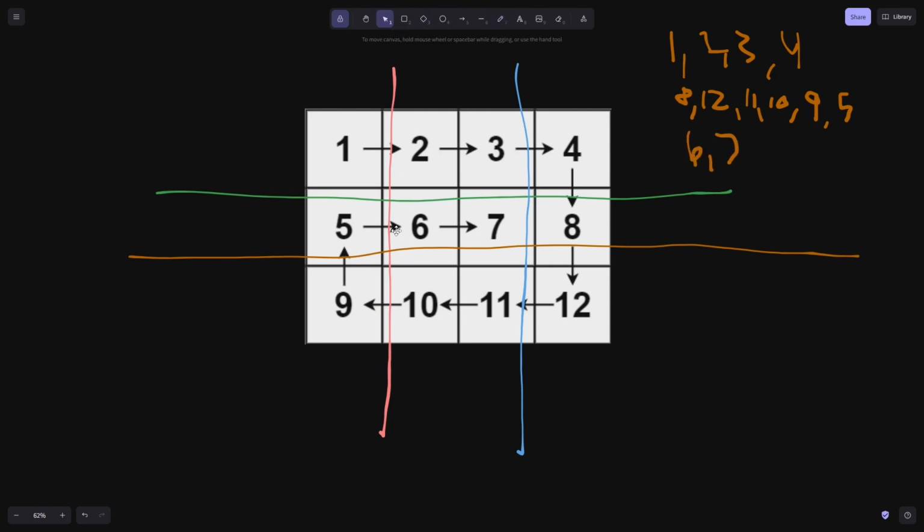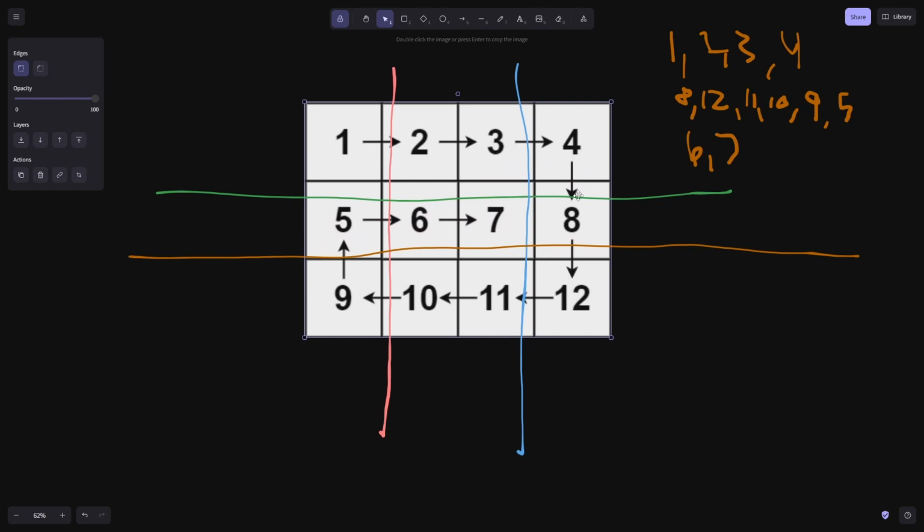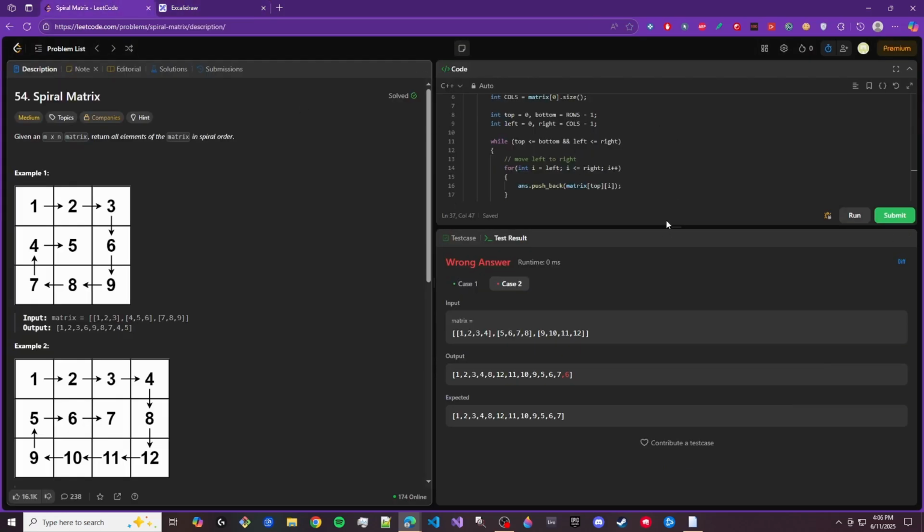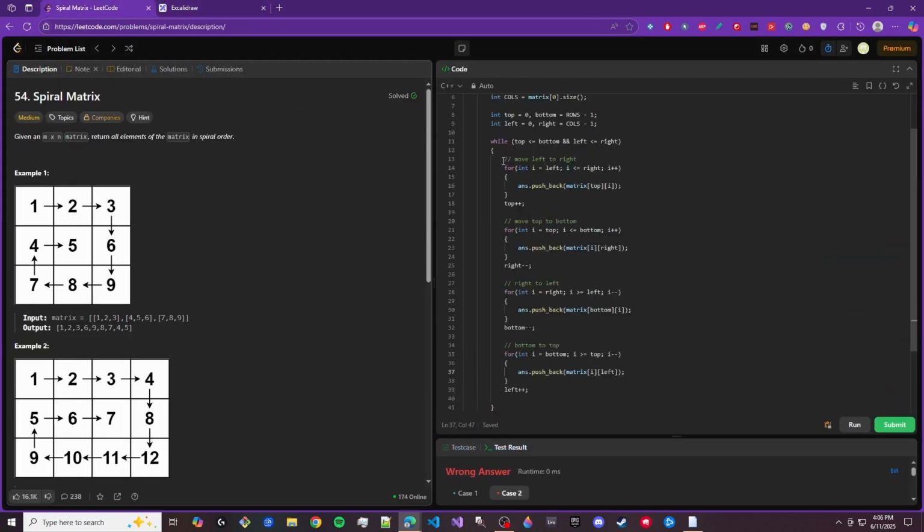Okay. So when we handle 6 and 7, we move the bottom wall. Or the top wall, sorry. Now, the issue here is that when we move the top wall down, we already enter this while loop, right? Right, we already entered this while loop. So even though this is no longer true, we already entered it, right?